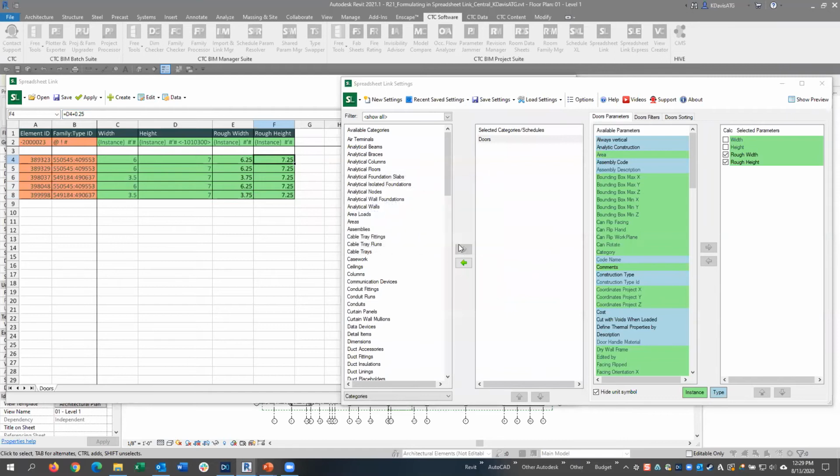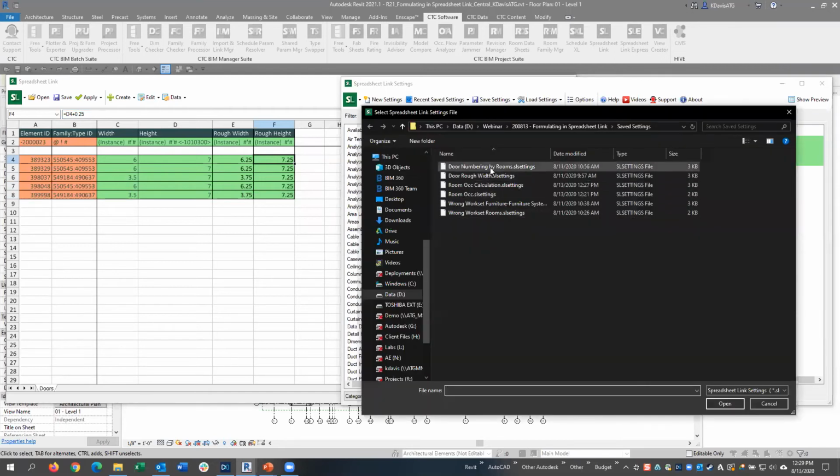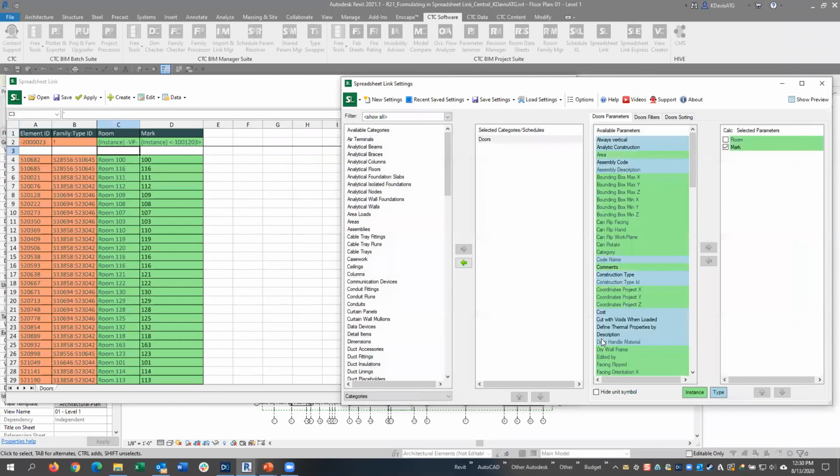Another option, as a sample one I've done here, is door numbering. This one is a fun one because I know there's options in Revit that you can do to grab the room number and have it be pulled back. There's also in the CTC tool a renumbering tool that allows you to grab the room number and pull it in. But Spreadsheet Link is also a formula-driven thing that allows you to do something similar.